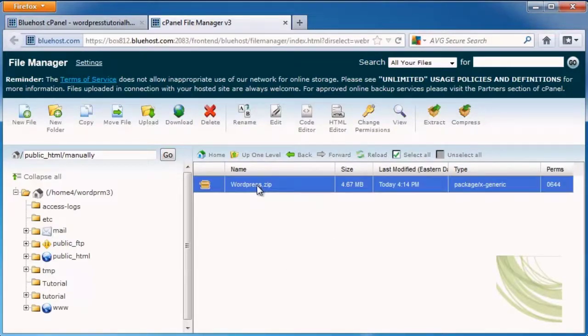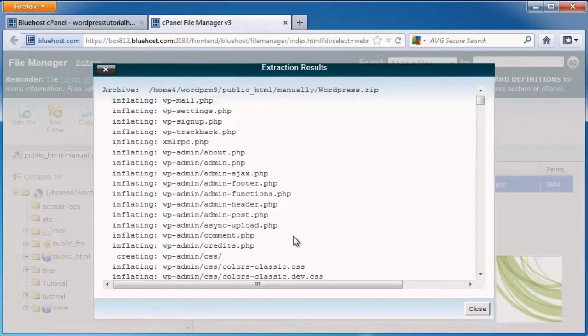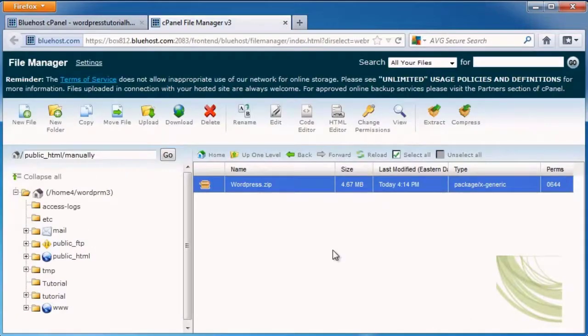So now I'm going to click on the WordPress.zip file, and I'm going to tell it to extract, which is right up here on the right. And this is where I'd like to extract it to, so I'm going to click on Extract Files. This will show me all of the files that came out, and I'm going to click Close.